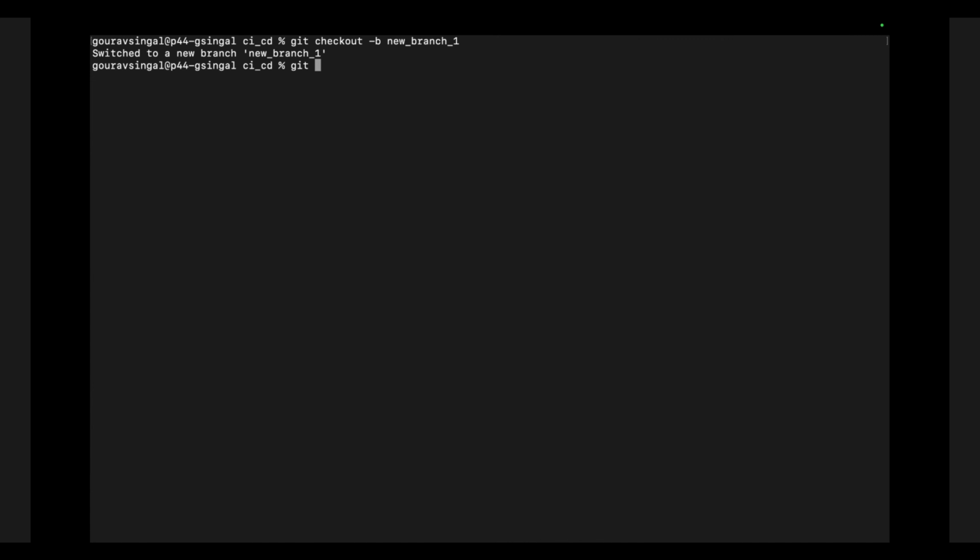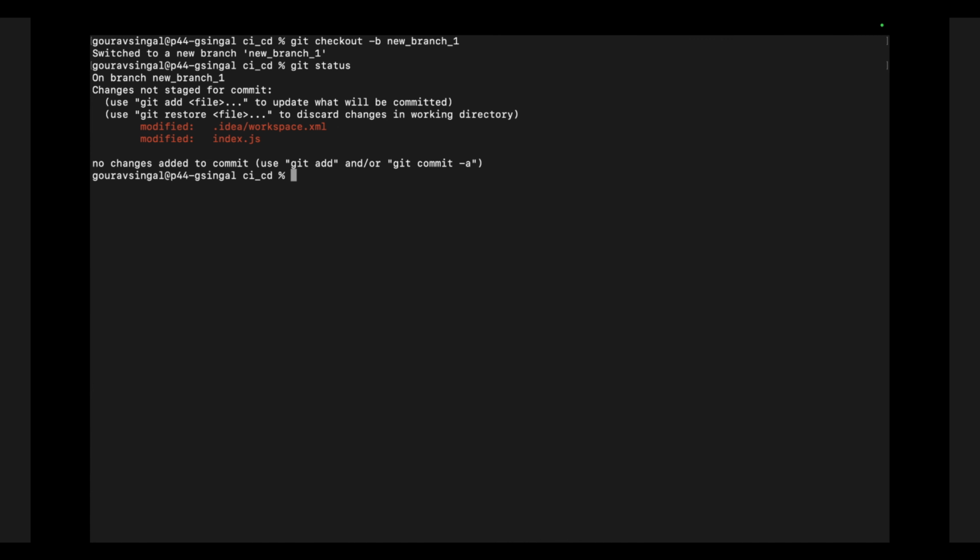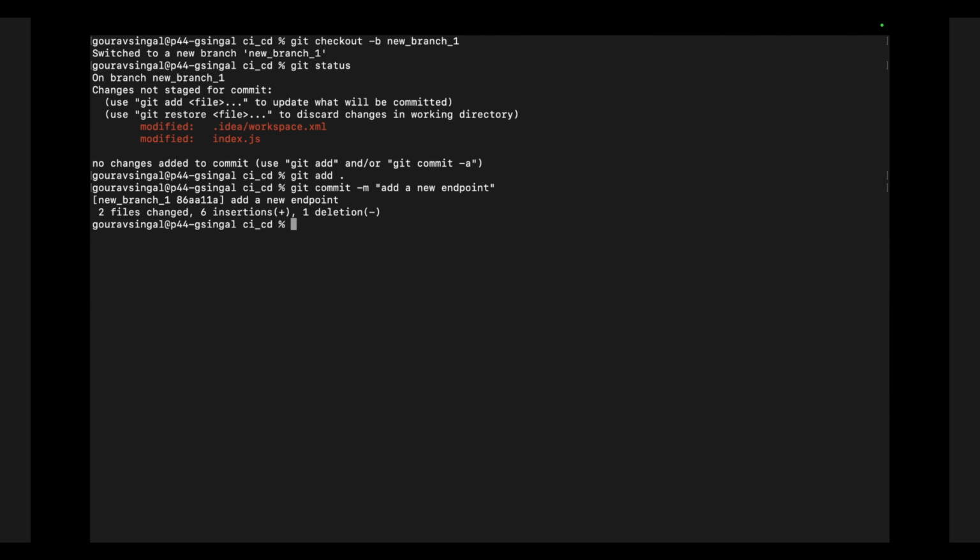After that, I will check the status. So there were some changes over the index.js file. Ignore those .idea workspace.xml changes because these are the changes of the IntelliJ. So just ignore that. Now we will add those changes, commit those changes, add a new endpoint, and we push those changes.